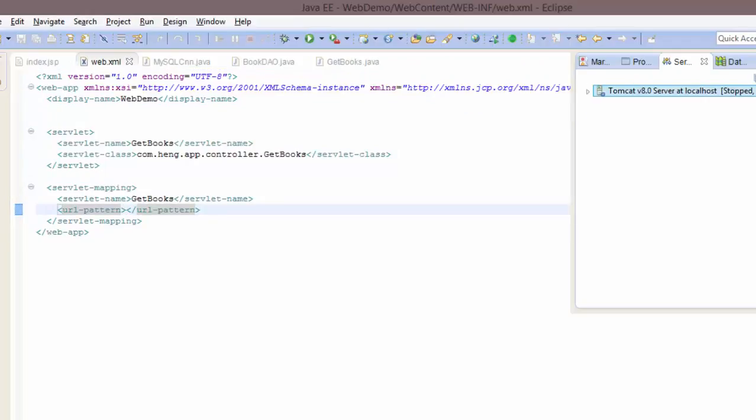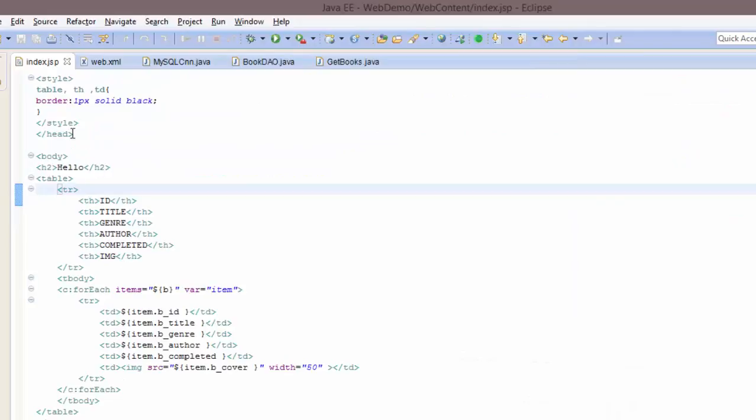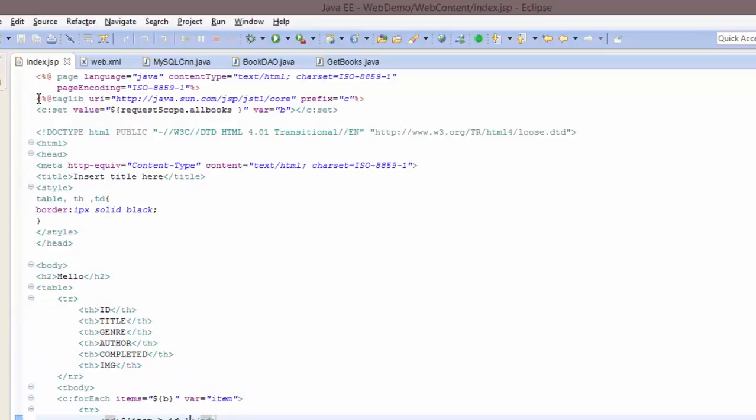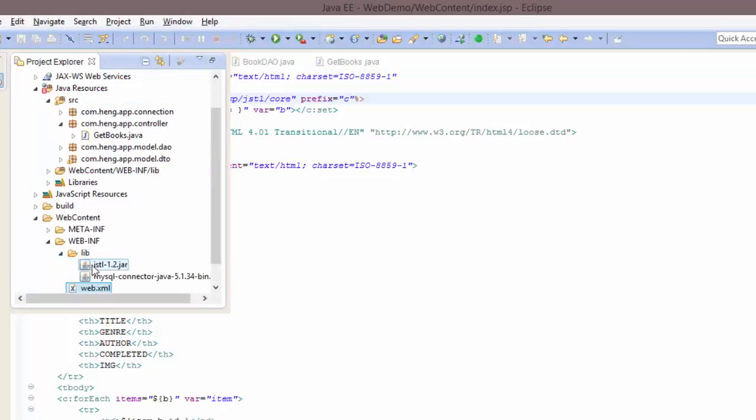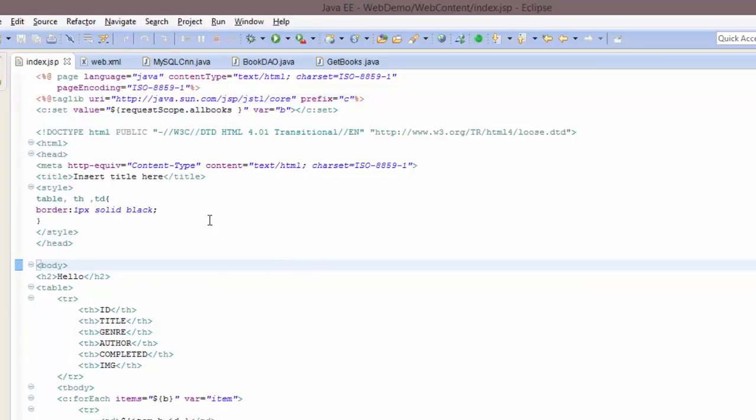So just save it and restart our Tomcat server. I have organized the data in index.jsp in a table, and for this I use JSTL and EL. I imported the library in the previous section, where I used this taglib and the JSTL library. So now let's run it.